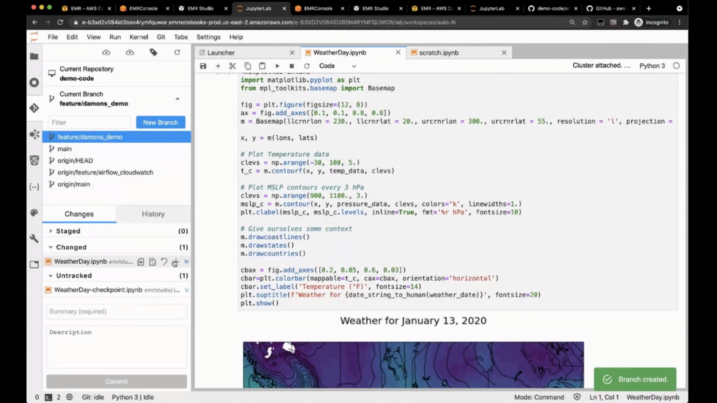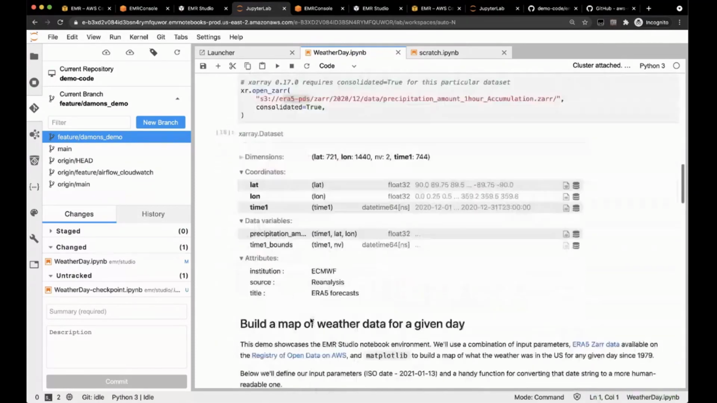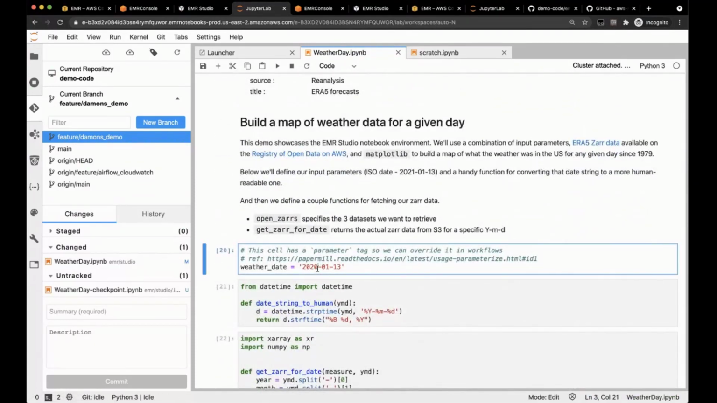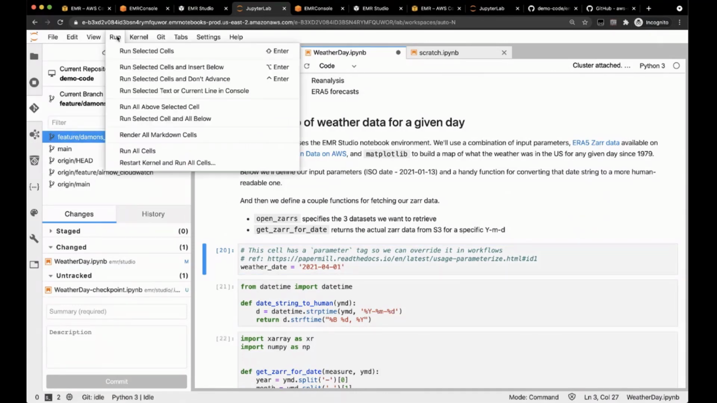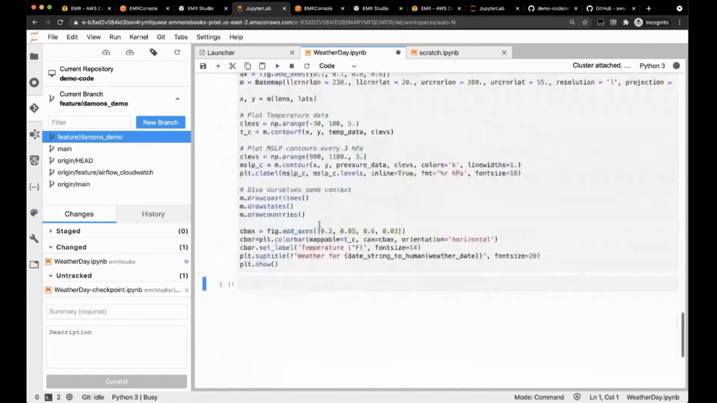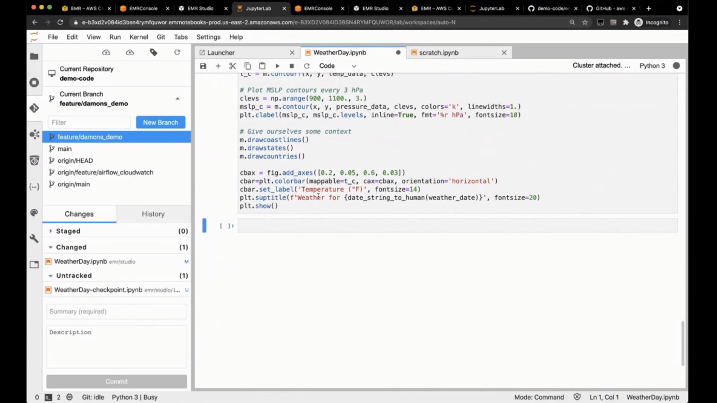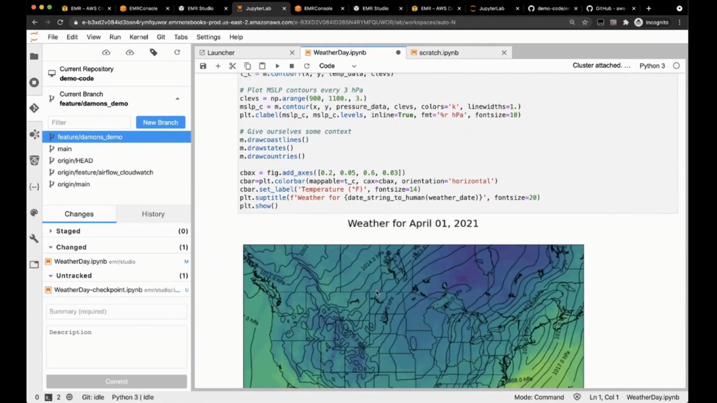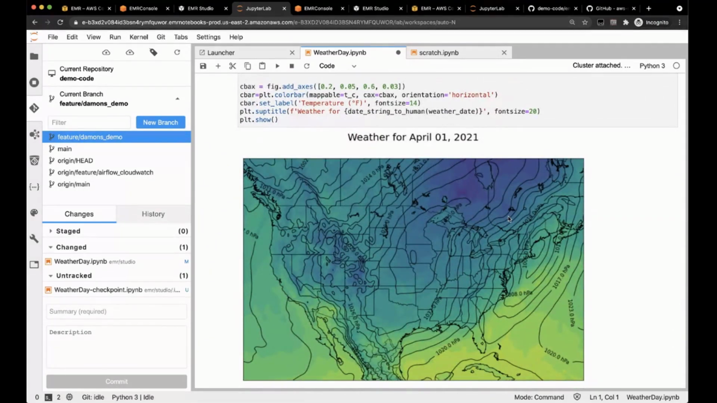And I change this notebook. Maybe I change this notebook a little bit and I say, let's do it for 2021. How about April 1st? What was happening on April 1st? So I'm going to go ahead and run that cell and all below, and that goes through and pulls in all the data again. And in just a second, we should have our weather map for April 1st of this year. You can see it's a little bit warmer.